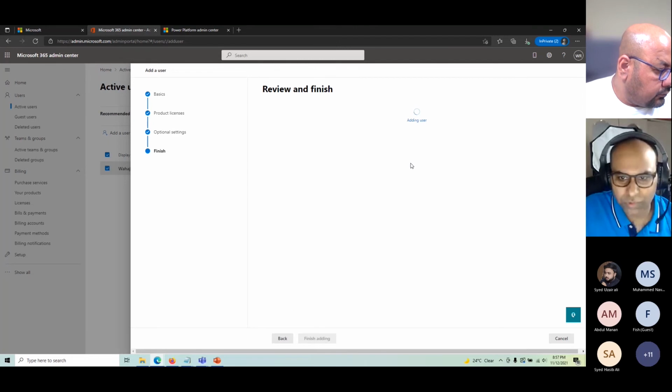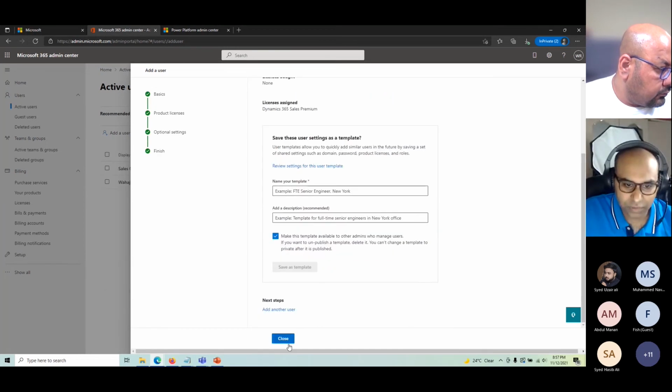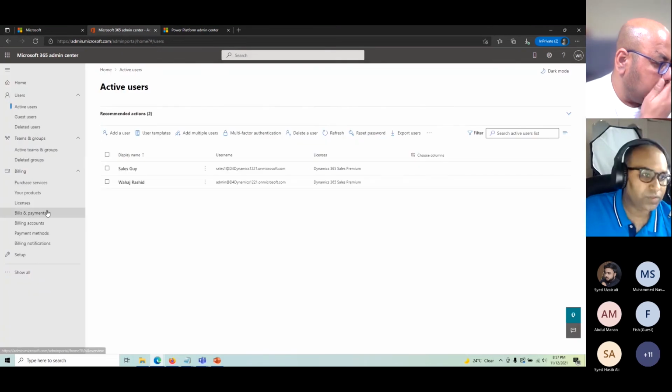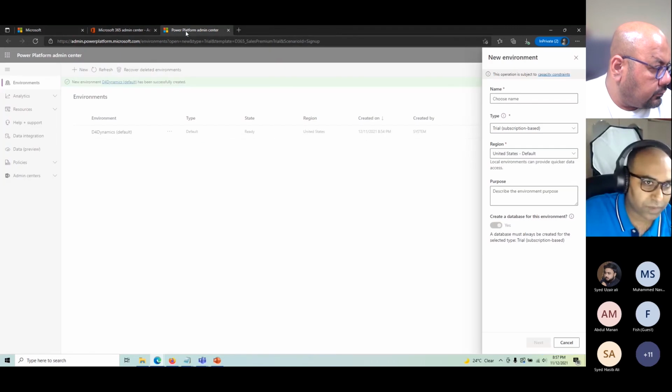That's it. That's how you can easily add more testing users, or if you want to work with a friend or something, you can do that very easily. Okay, I'm going to just close this now. Once we clicked on get started, Microsoft opened up the Power Platform Admin Center.